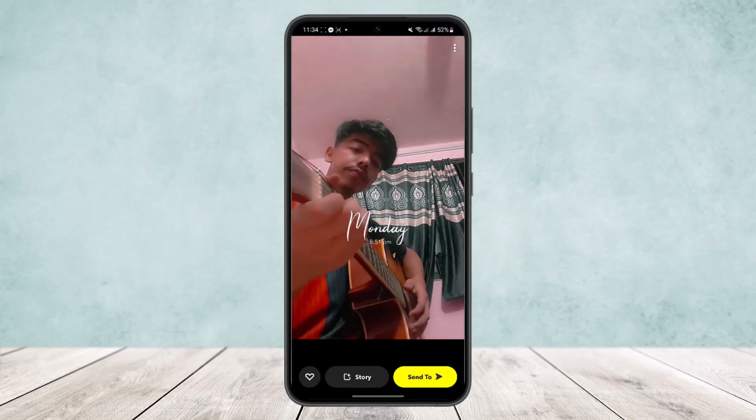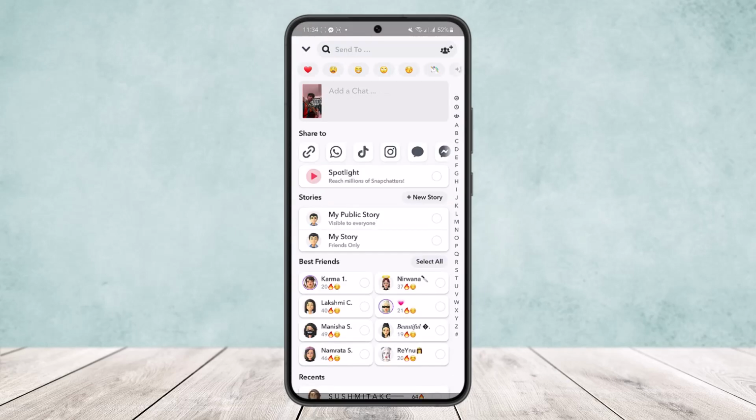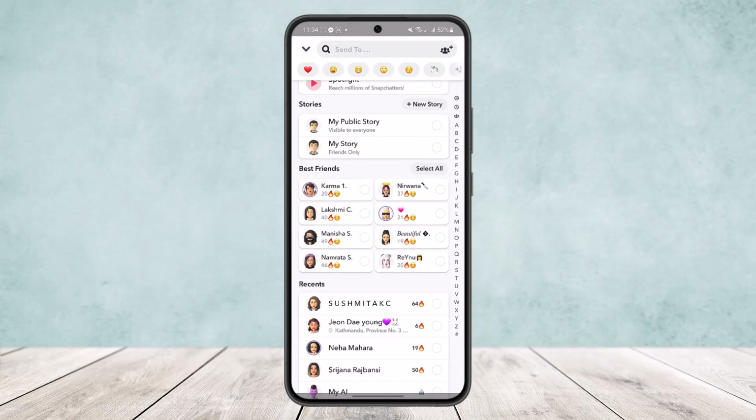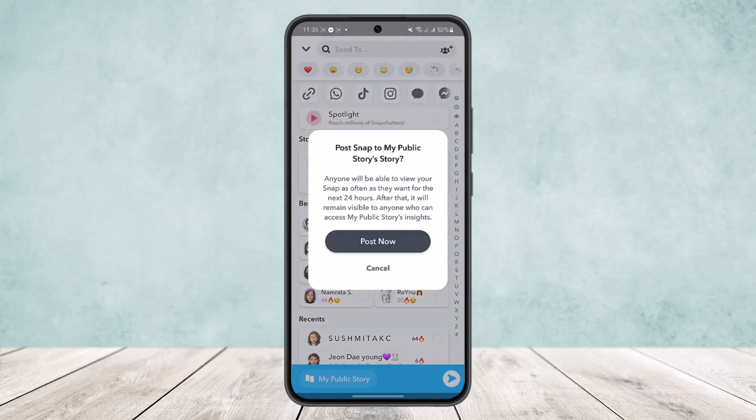Now what you want to do is tap on send to, and here on the screen you'll find the option my public story and my story. Now if you keep it on your story, then it'll add it to your story, but if you tap on post now, the story will be posted on your public profile. So these are the two ways you can add stories to your public profile.